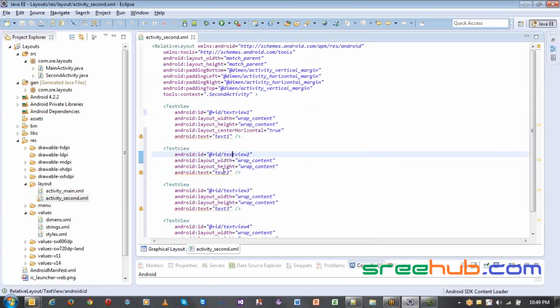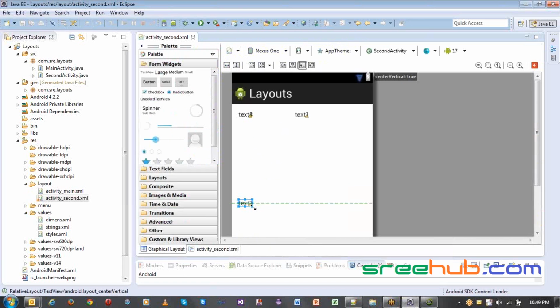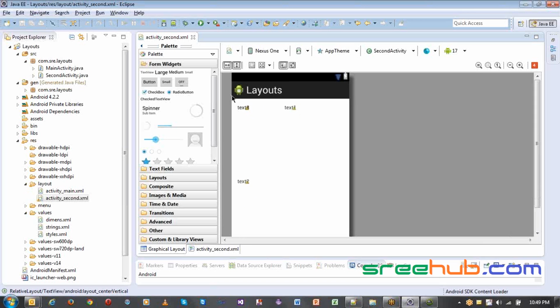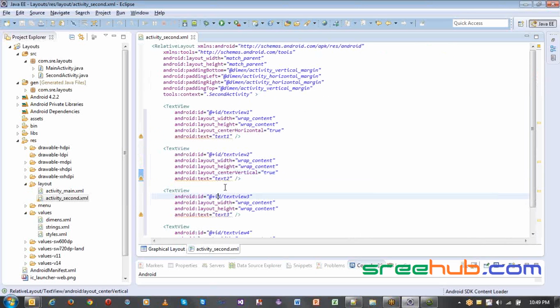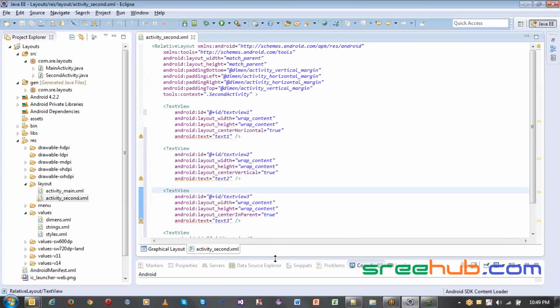Now let's go to text 2 and just say center vertical. Center vertical, in the sense, let me just say true here. If you go back here, now you can see this is your vertical center and this is your horizontal center. Let's go back to text 3 and just say center parent is true. Which means if you go back here, now you can see this is your center parent.